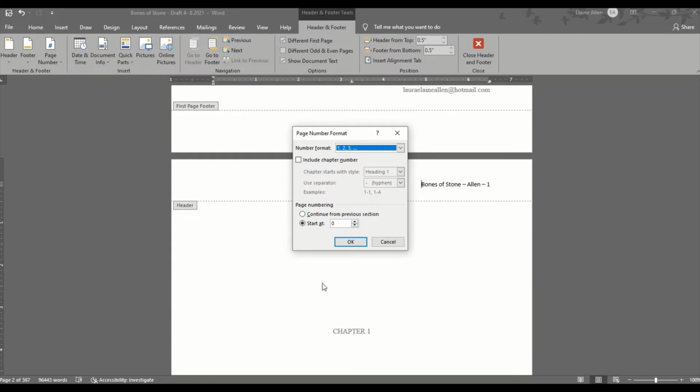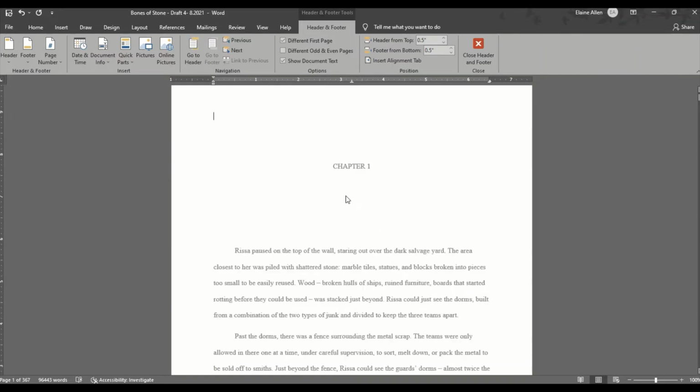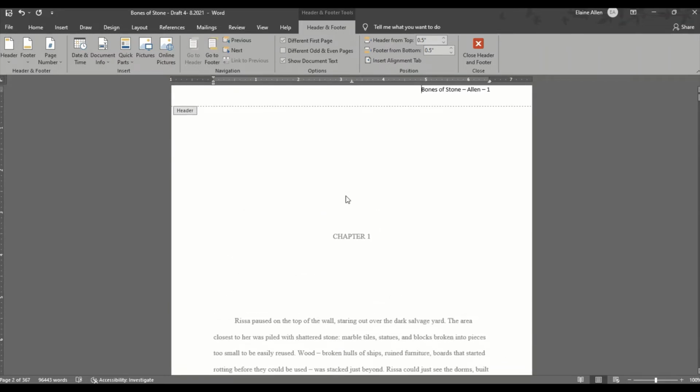That way your title page will be the 0, and then you make it invisible by clicking this button up here, different first page for the header. Then you can just erase all the information in it and it will be an empty header on the first page. But the second page, you'll get your lovely little header.